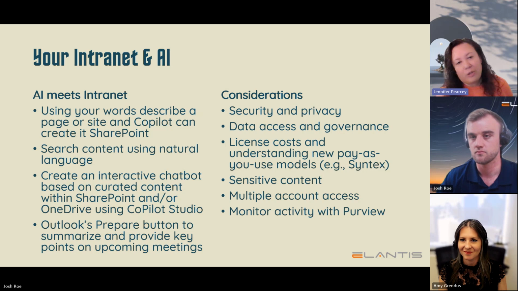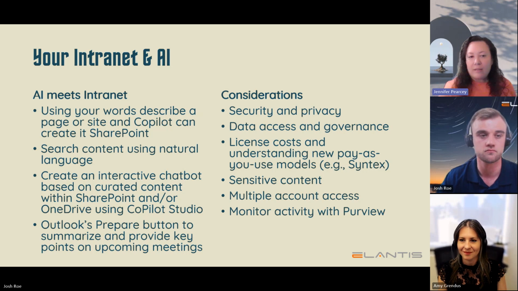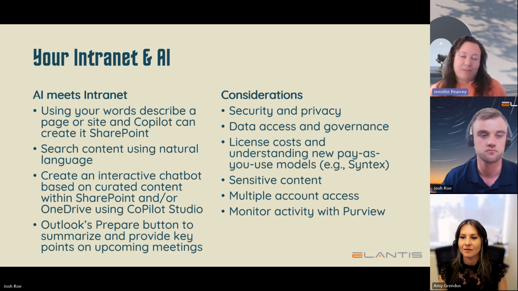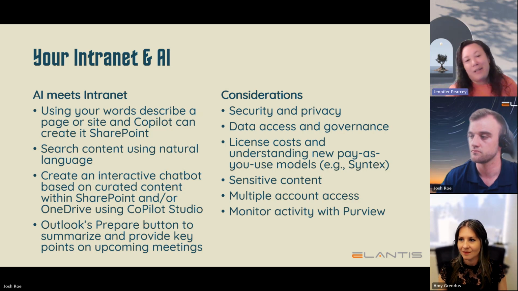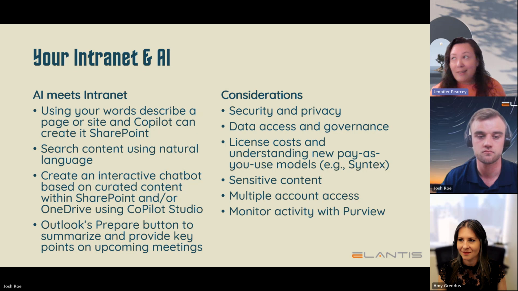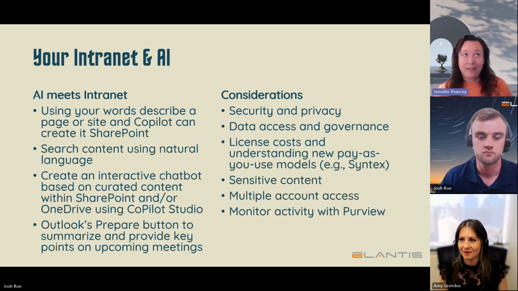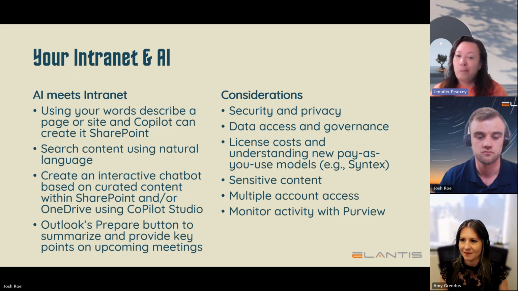So there's things that you're going to want to do before you enable AI, and that is to review your content for oversharing. And of course, there's always licensing costs. There's this new pay-as-you-go model. So when you use Syntex, for example, to go ahead and do a review of your content to return back sensitivity types, there's pay-as-you-go cost to that. So understanding your license requirements and the implications of those is important as well.